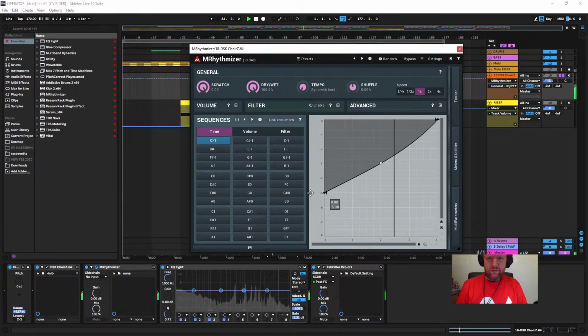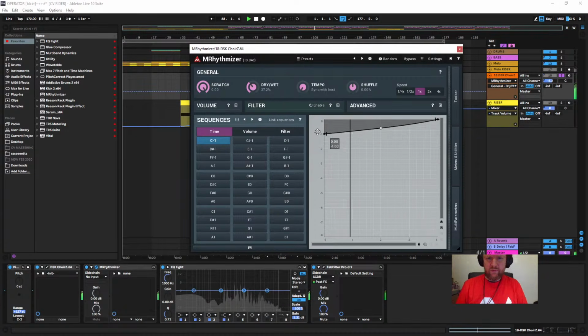But that's not what we need. If this is a linear curve, it doesn't do the pitch up, and if it's a logarithmic curve, it actually pitches down. Let me just show you quickly. See?